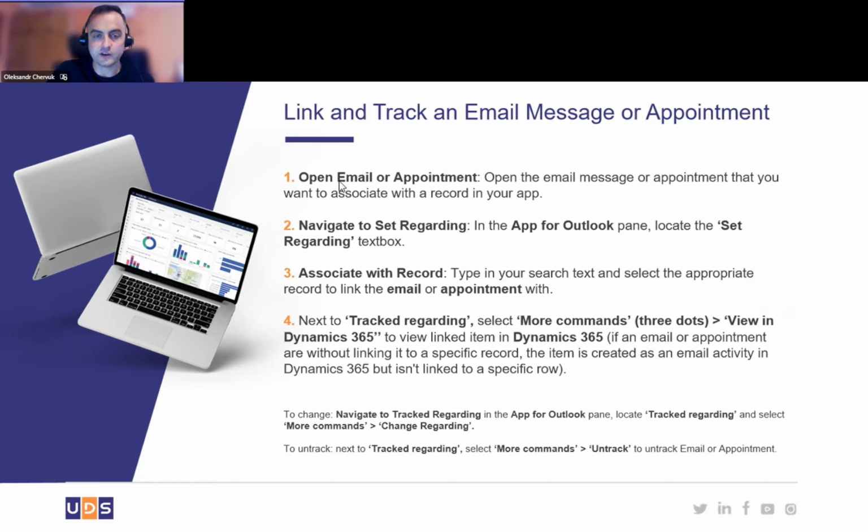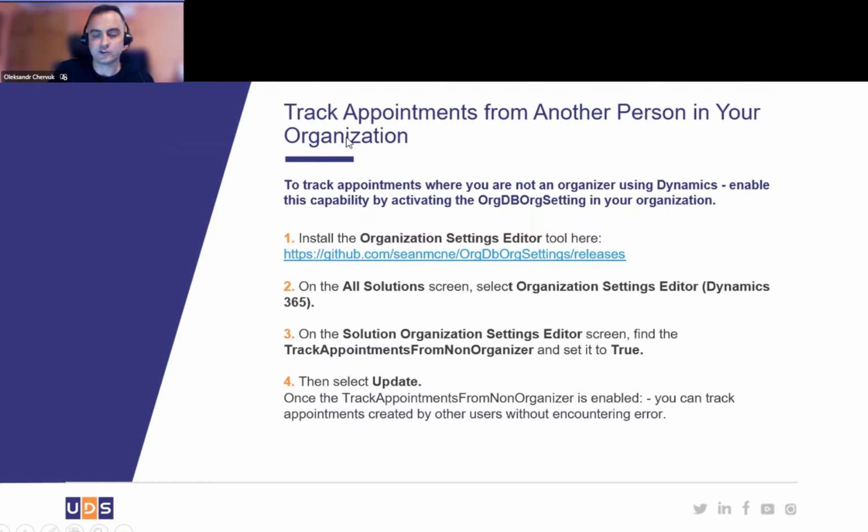The steps to track emails and appointments are listed here. So you have to open the email, then set. I'll show it in a real life example. So I'll just scroll to the next slide, just to show you all the capabilities. The next thing you can do is to track appointments from other people, but to do that, you need to do some additional configuration, which is described here. This is important because we will also cover Microsoft Bookings, and to track appointments created from Microsoft Bookings, you need these options to be enabled, since they are created by a system user.